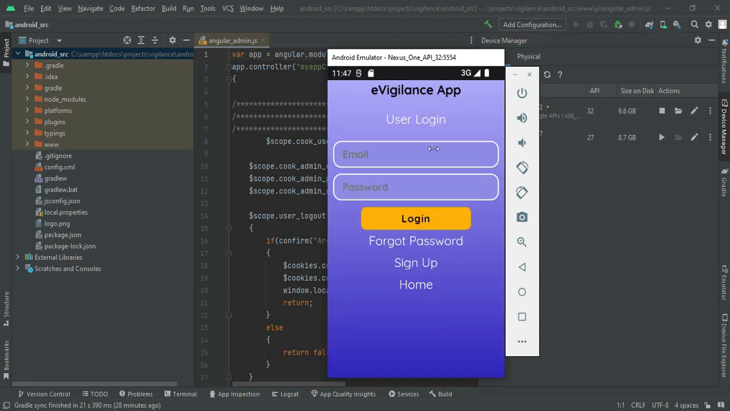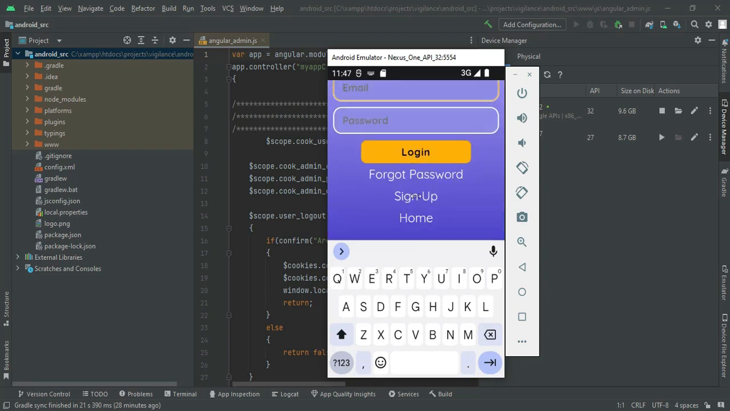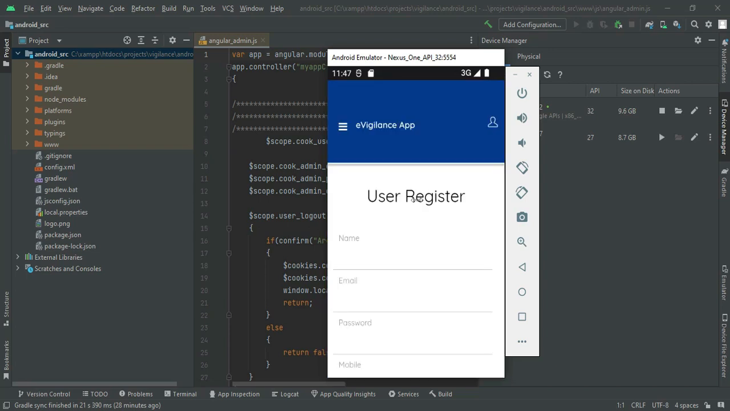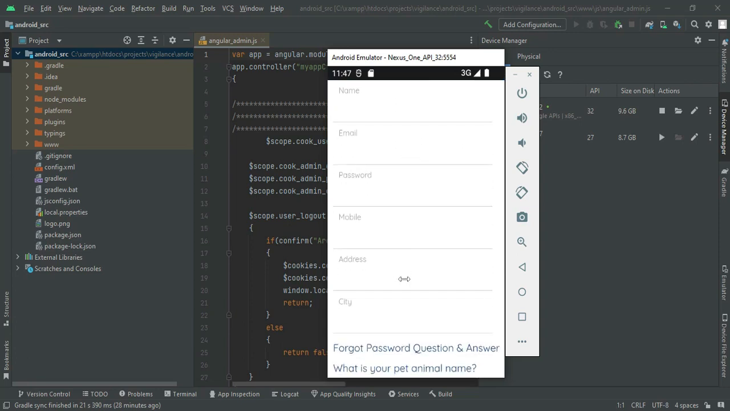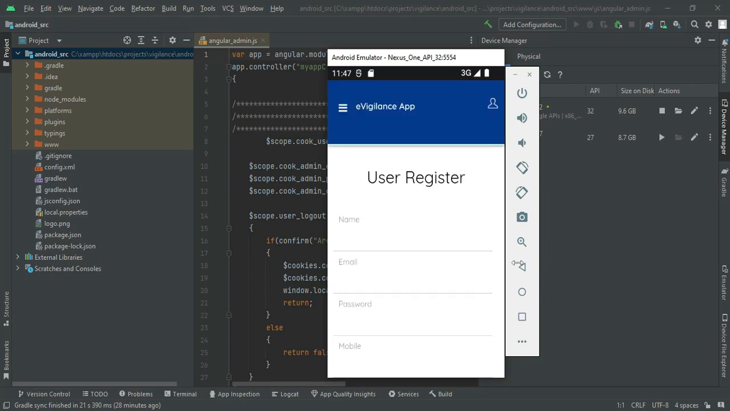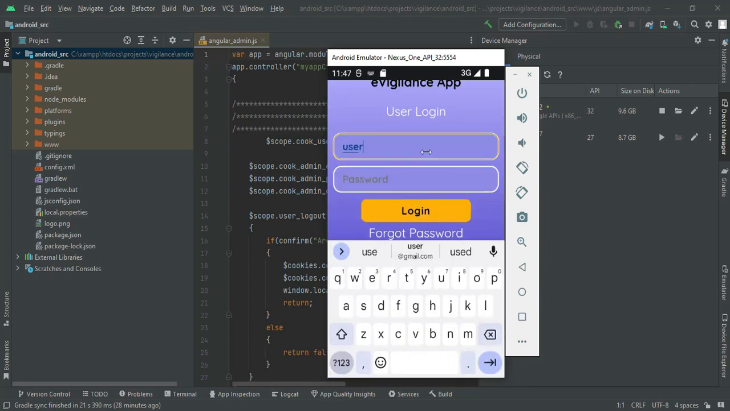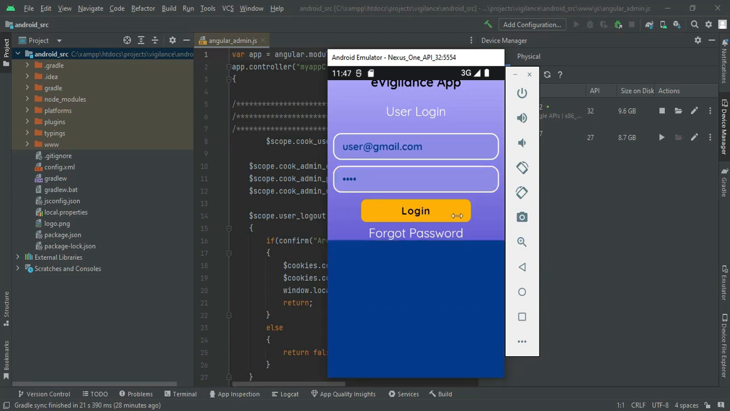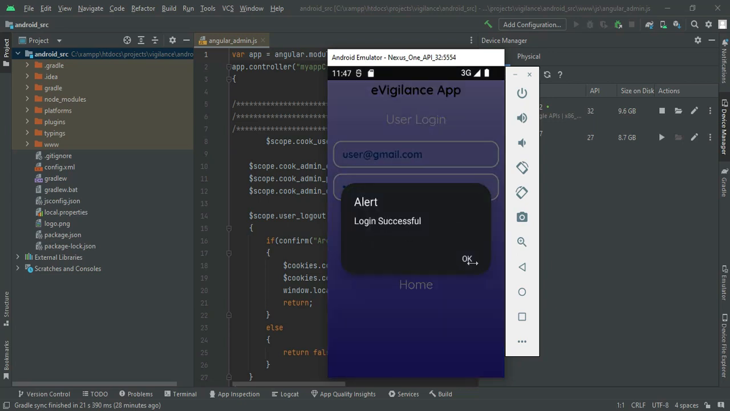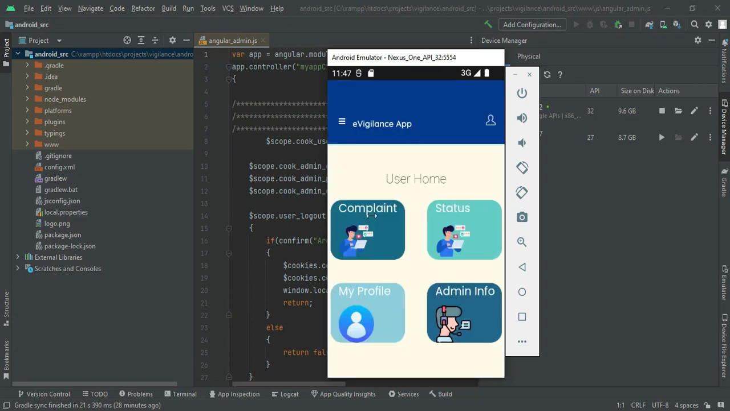Next, go to the user login. If you want to create a new user, you can click sign up. Enter the user registration details like name, email, and password. Now going to the user login, enter the user email ID and password, and click login. Login successful. This is the user module.